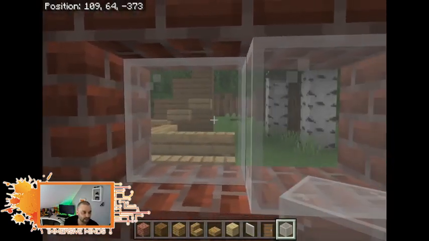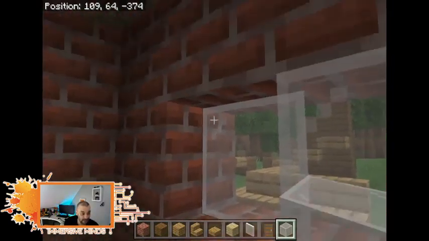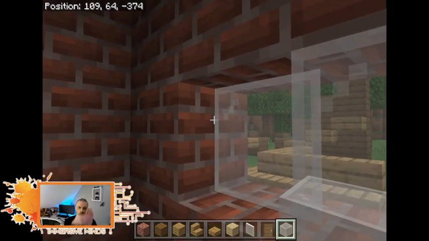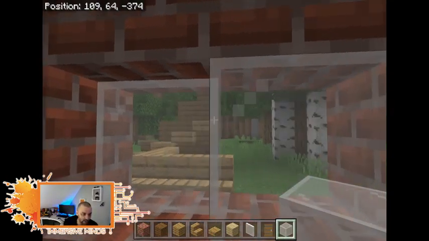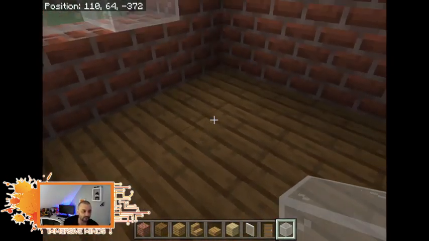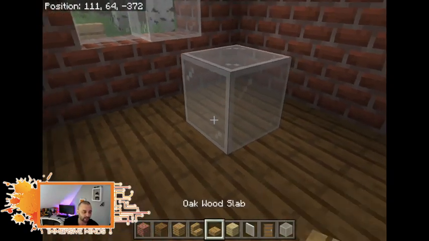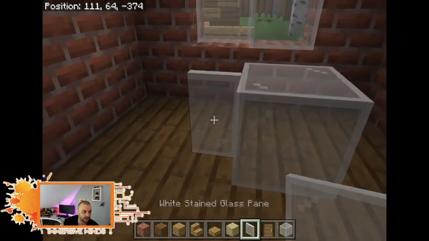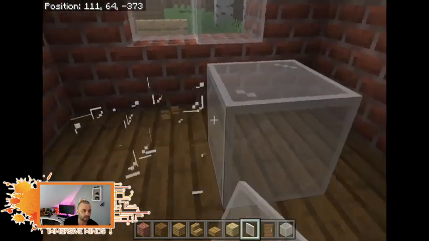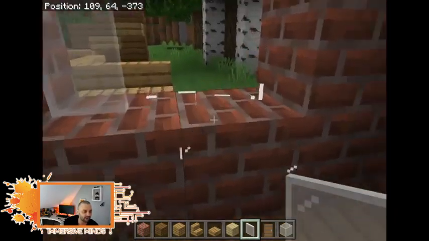The glass pane is a pane of glass held suspended inside that block area, whereas the glass block is quite literally a glass block. And so the difference between a glass pane and a glass block looks like that. I personally prefer the panes because it gives you a little windowsill.